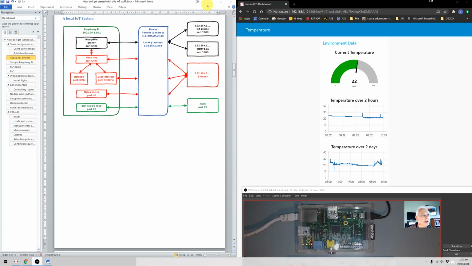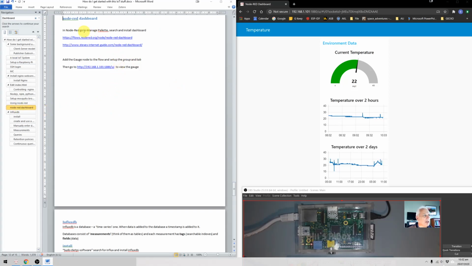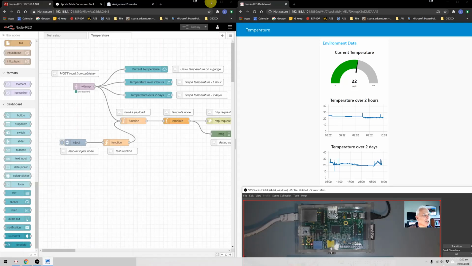So now let's go on to Node-RED dashboard here, and you're going to have to go to manage palette and install dashboard. There's lots of great information about this, and then we're going to set up a gauge and some charts.